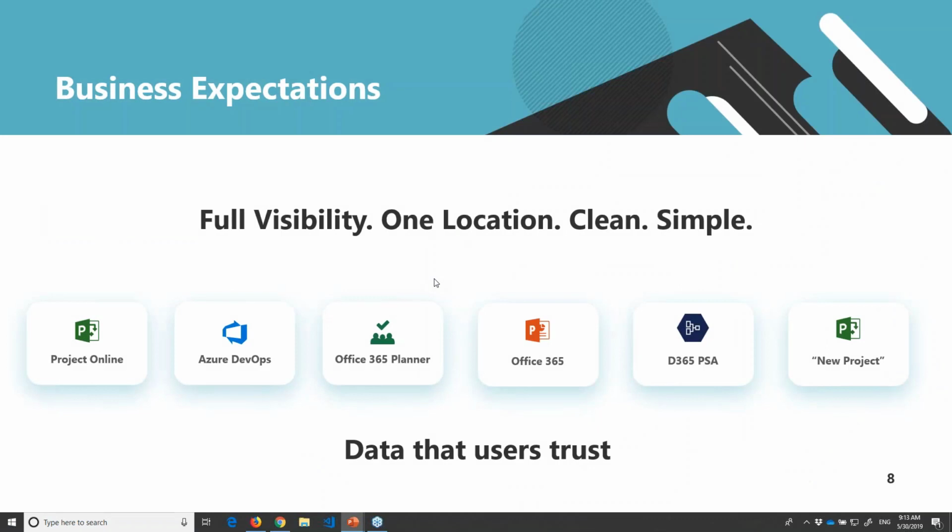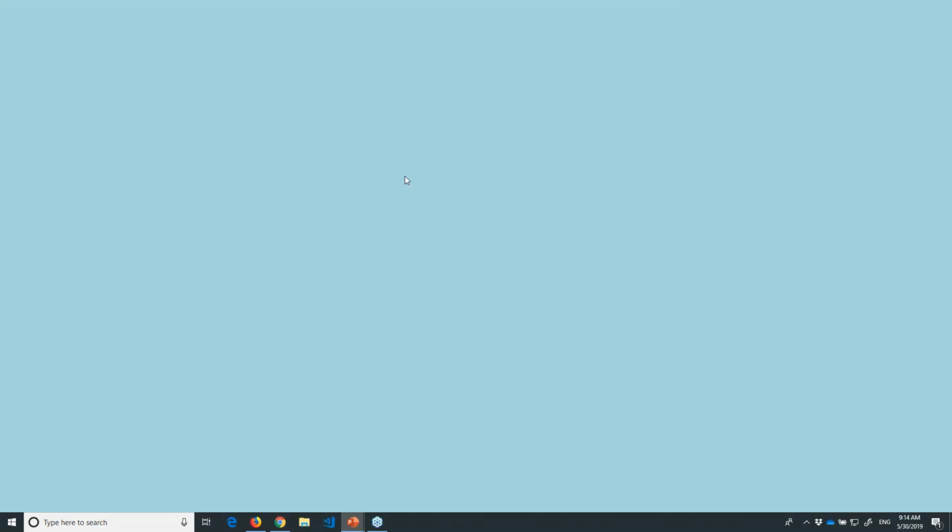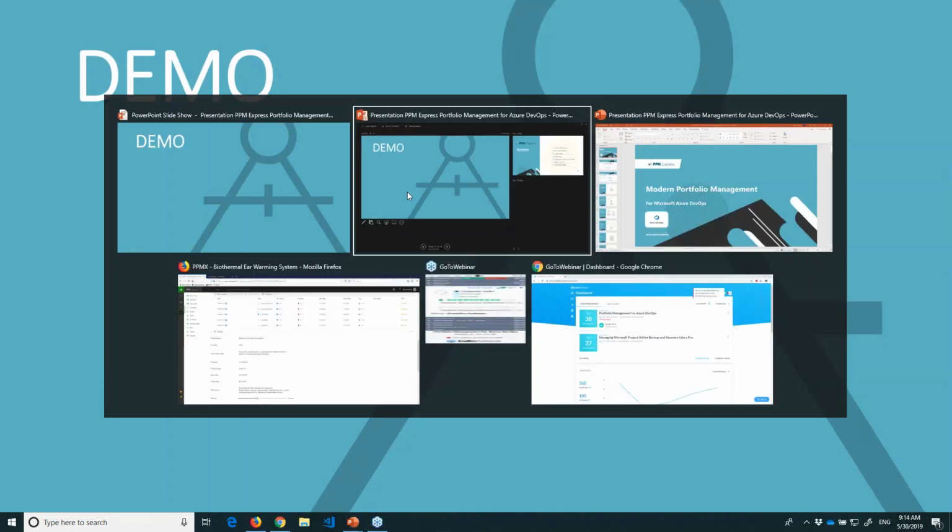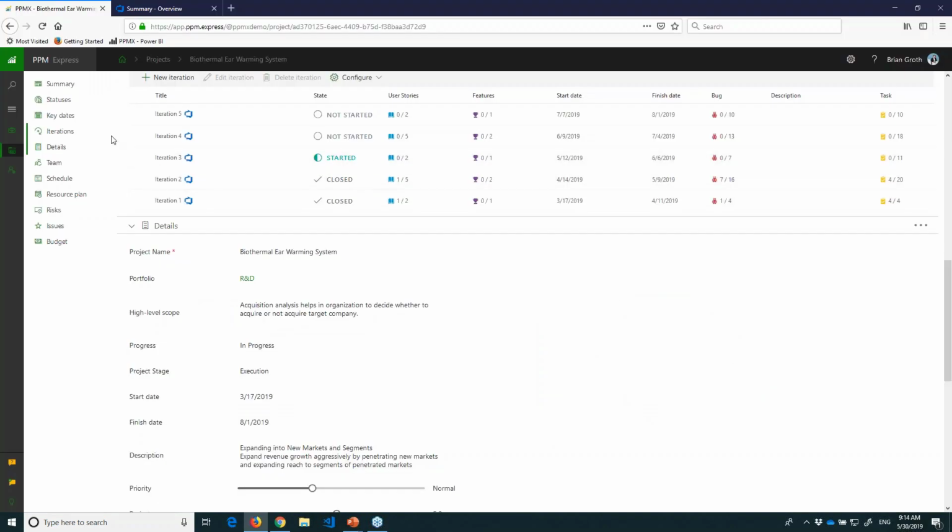The connectors that we have right now, you can see them on the screen. Again, Azure DevOps can be just part of the landscape. It can be one of the many solutions in place in an organization, and PPM Express allows you to bring all that information into one place, see it in one location, and trust that information. So let's go to the demo, and we'll see how it works.